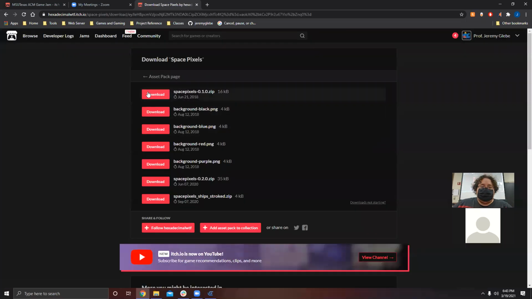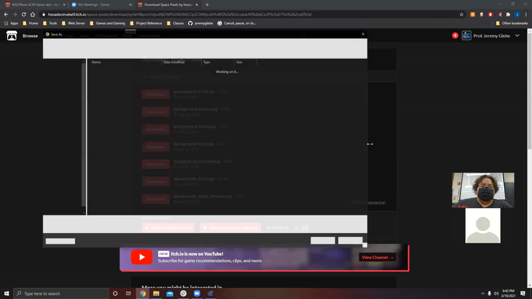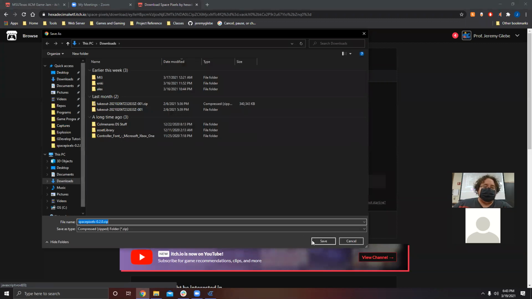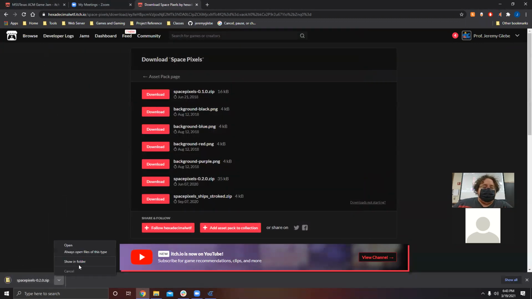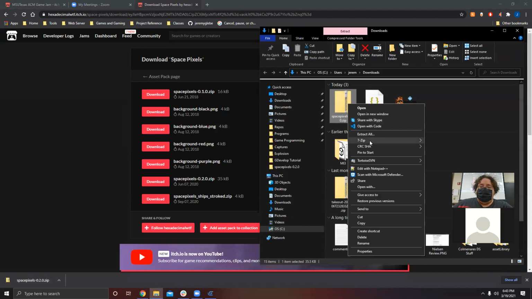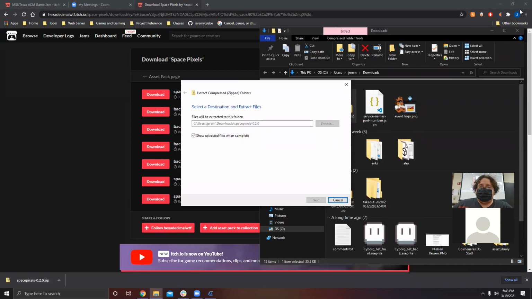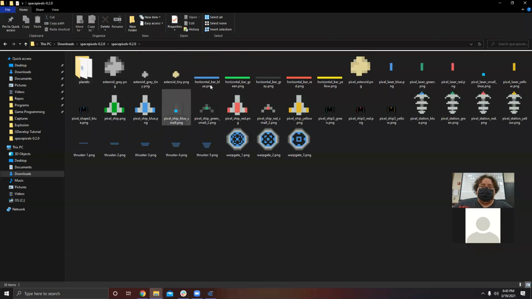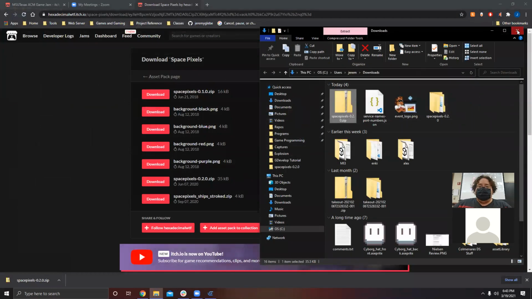I'm going to download it. I'm not going to give them a donation because I actually already have on this particular one, but we'll go ahead and download. The latest version. We'll download spaceships, and I will go and extract this. And inside of this folder that we just got, boom, a whole bunch of images, right? So we got all these images. That's kind of cool.